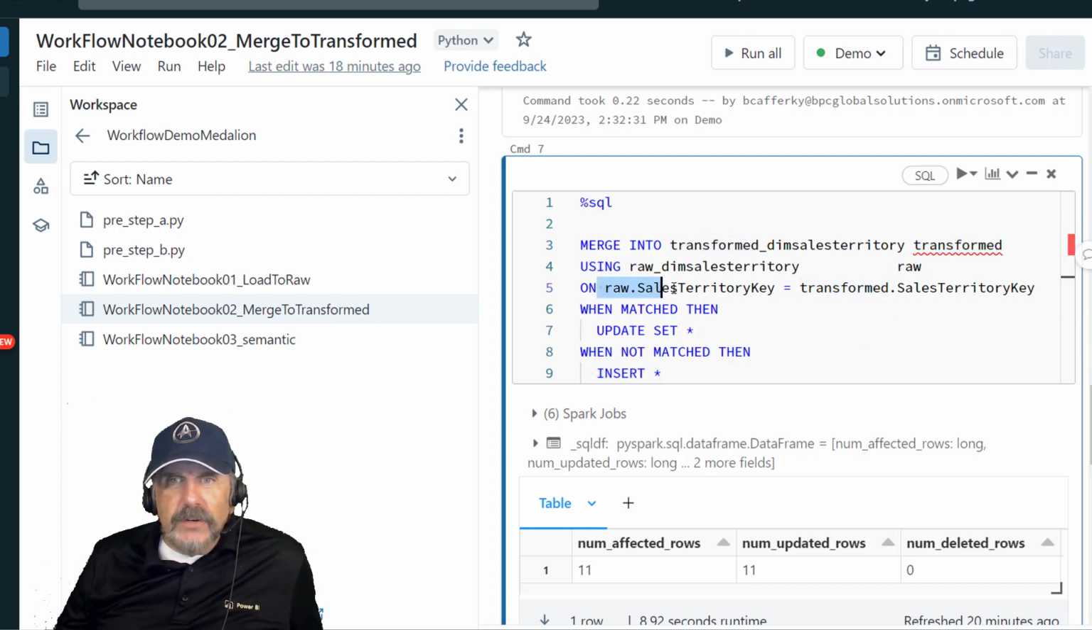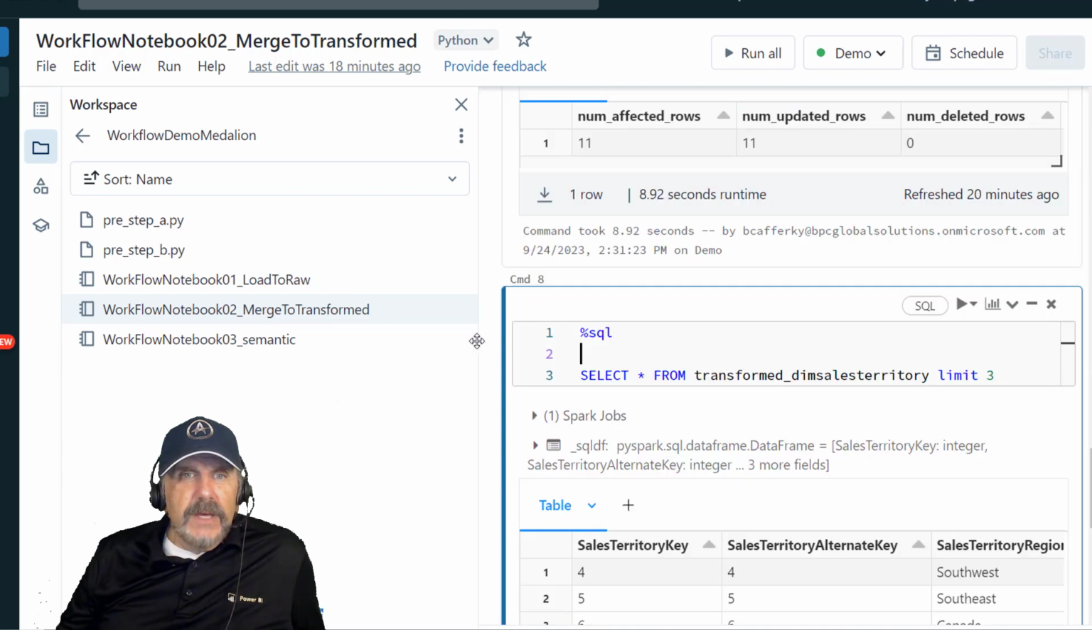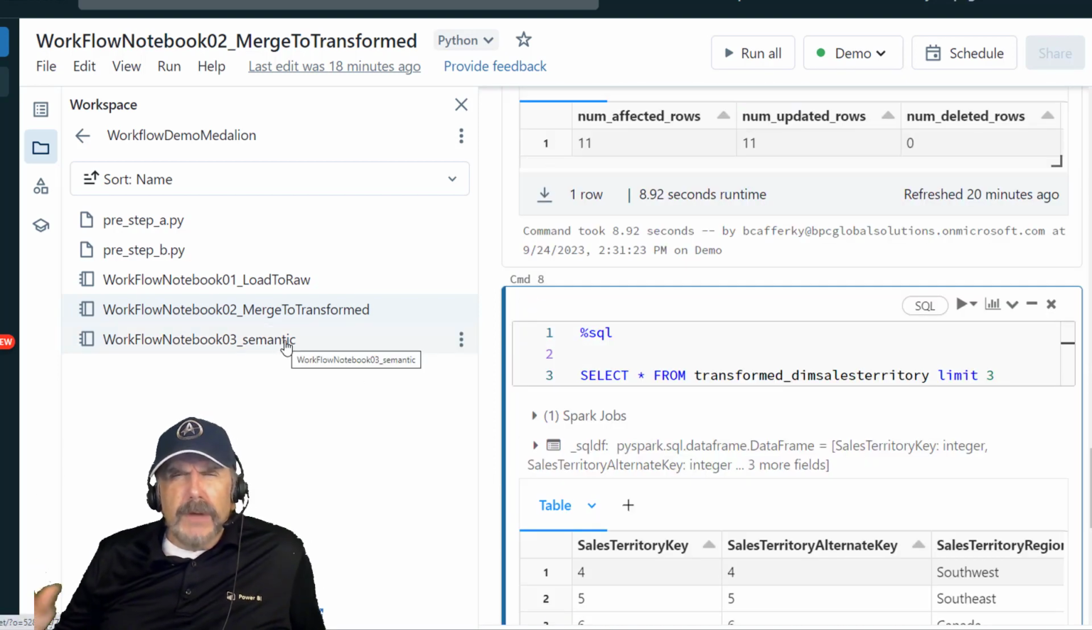And you can see I'm matching on keys. Raw sales territory key equals transform sales territory key. If I get a match, then I'm going to do an update, and it's just going to update all the columns. And if I don't get a match, then I'm doing an insert. That's really it. Finally, I've got my transformed.